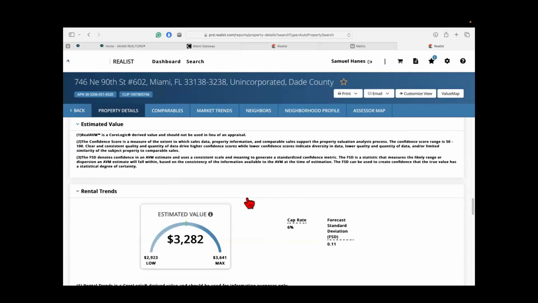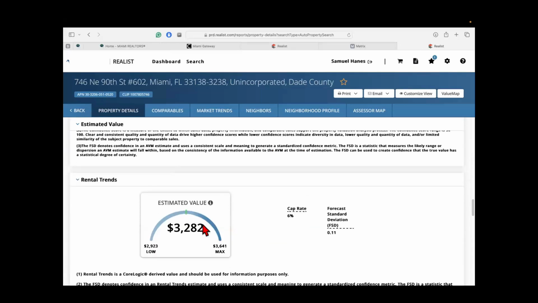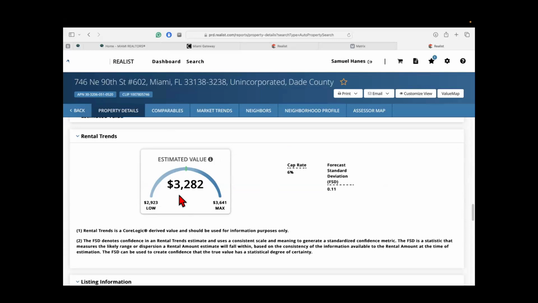All right. Again, I'm going to break all of this down. This is just a quick little overview of the back end of the system. We can also see the estimated value of this property if the buyer was to potentially turn this into an income producing unit. They're showing the estimated value per month would be $3,282 as a possible lease price. Again, great information that is now available within Realist altogether.